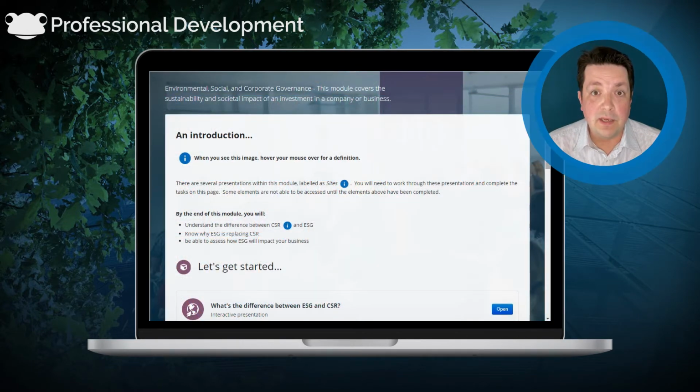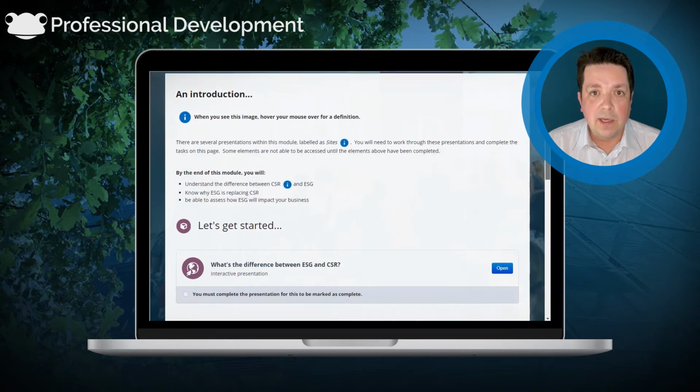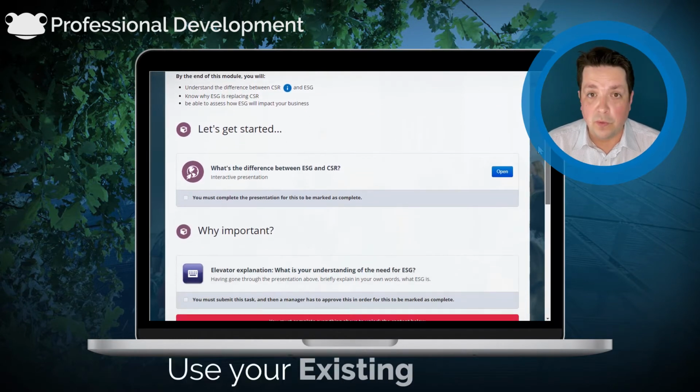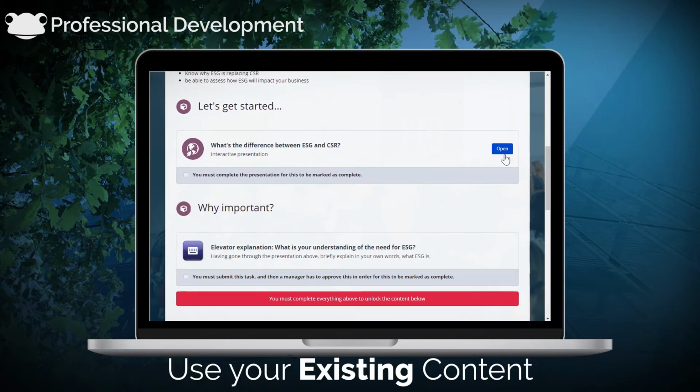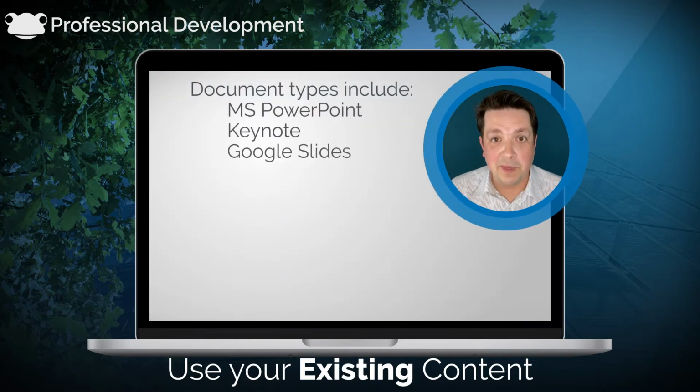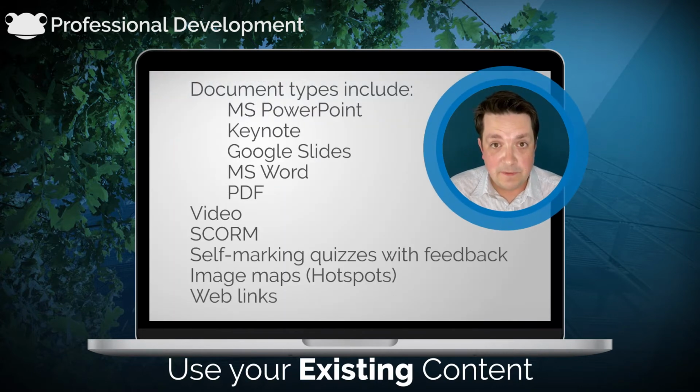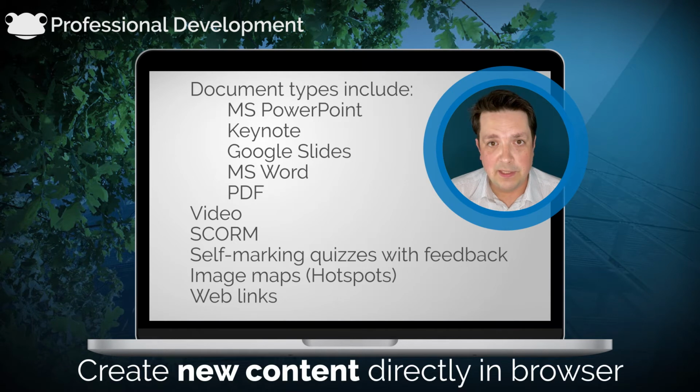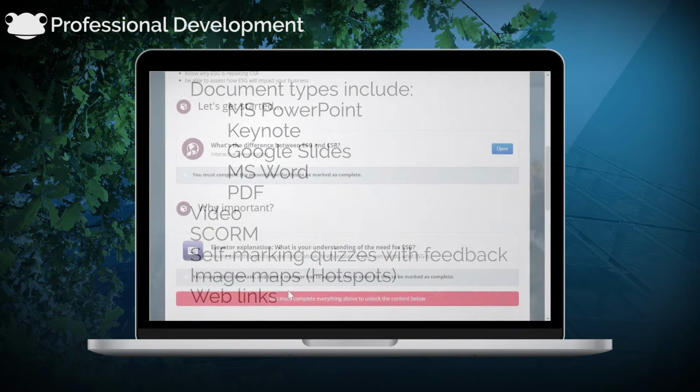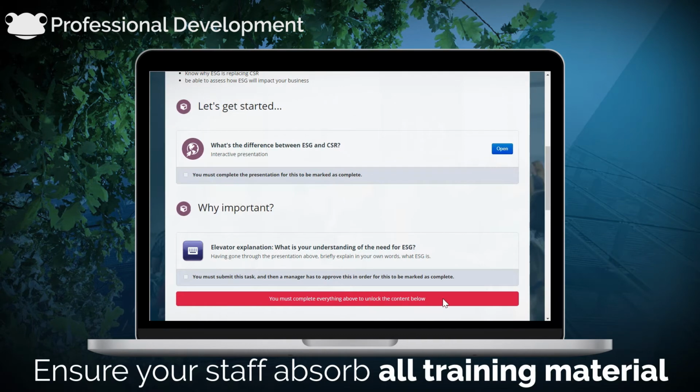Each module displays their content in a linear fashion. Learners must work through the material from top to bottom. Content can be interactive presentations, documents, videos, quizzes, and hyperlinks, all of which record a learner's progress. Barriers prevent skipping ahead.